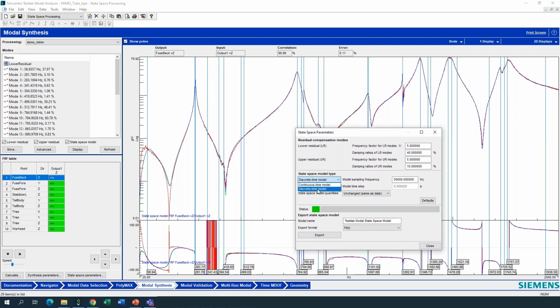We have a continuous time model and a discrete time model, as I explained before. For the discrete time model, we need to select a sampling frequency. The default here is 50,000 Hertz, way above the frequency range of interest. That's also needed. We go to 2000 Hertz, but we put an upper residual mode at 5 times higher, so at 10,000 Hertz. And then it's also recommended to sample the model again 5 times higher.